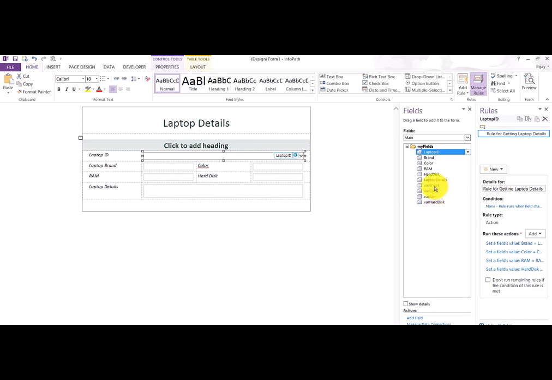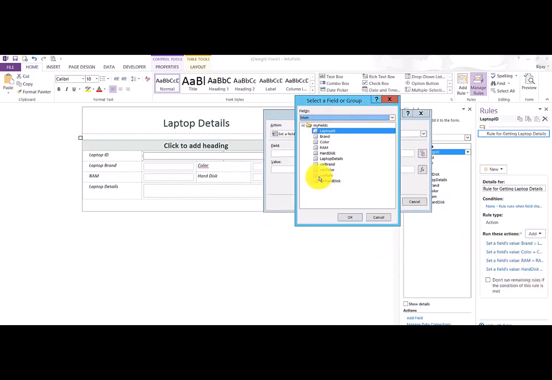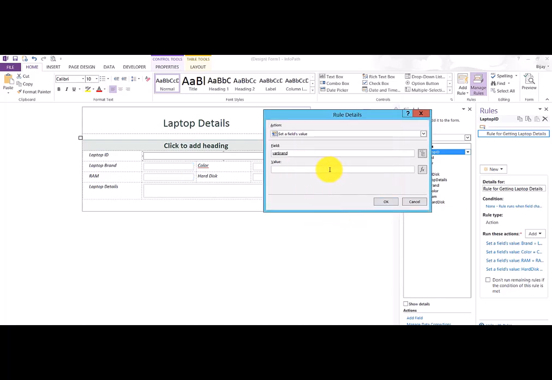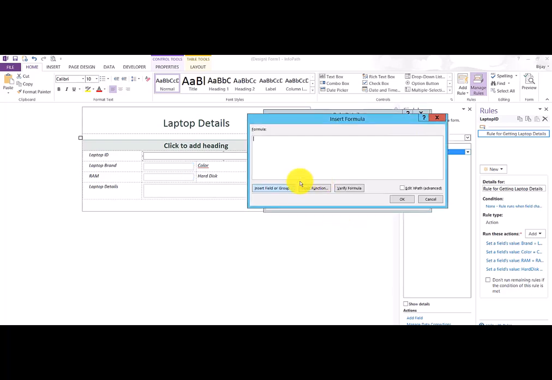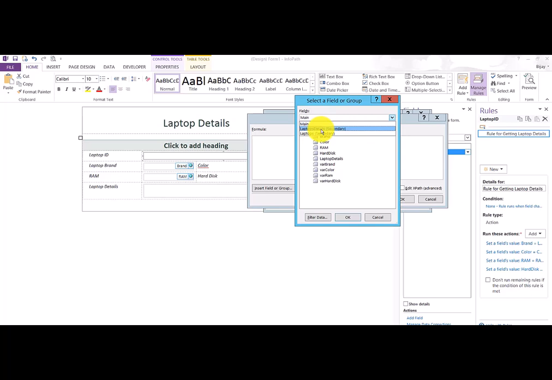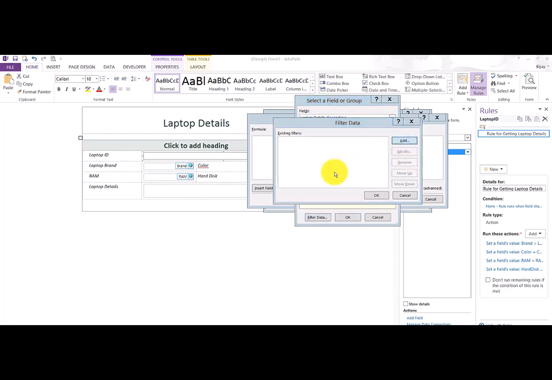So for this we will have to write the same rule. Whatever rule we wrote here, I will write the same rule here. I will click on set value, and this time the set value will be for the variable. So we will set the variable brand, and here we will select the second value, the brand, but we have to add the filter condition.